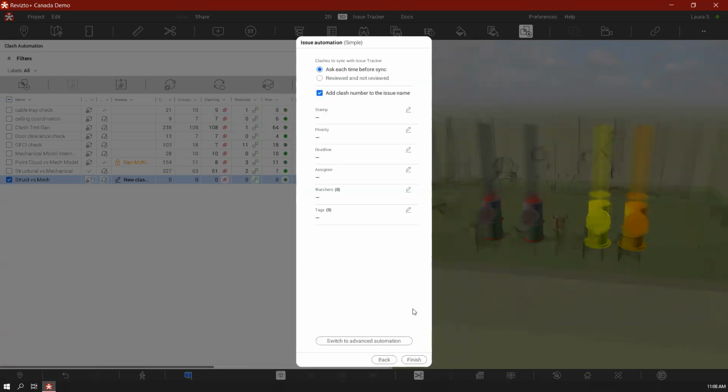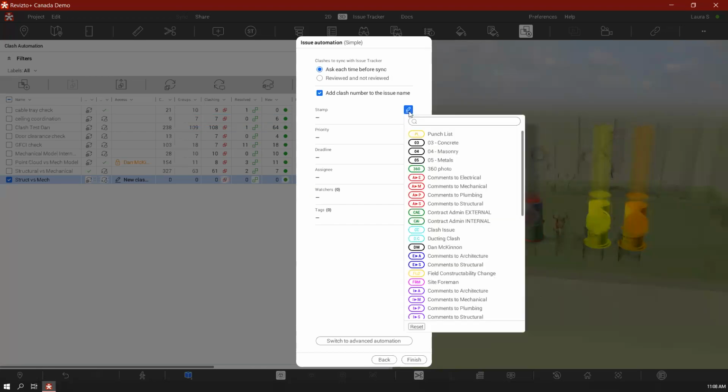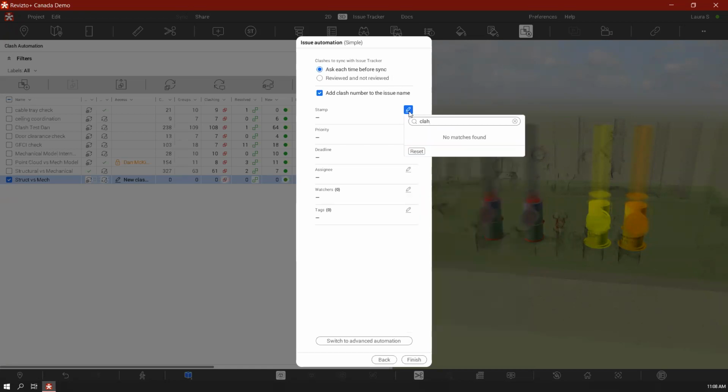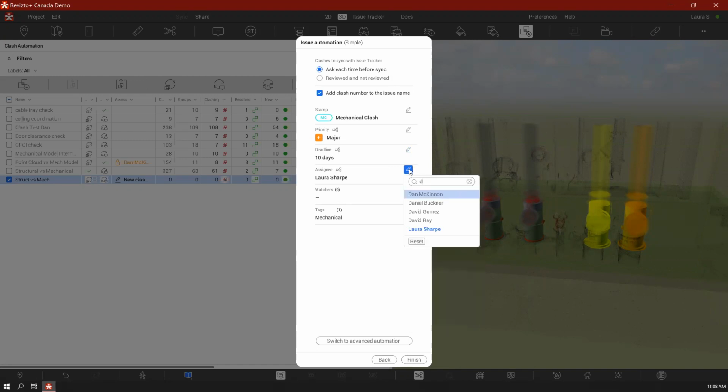And my groups, my classes, are also automatically named. All right, so those of you who have been into the Clash tool, you have seen this. This is our simple automation where we can assign a stamp template to the whole test. So I could have said everything in here is a mechanical clash. This was set up in our stamps. I might say, okay, well, 10 days is okay. Actually, let's give these to Dan. There we go. But here's the sneak peek. This is coming out in a couple of weeks.